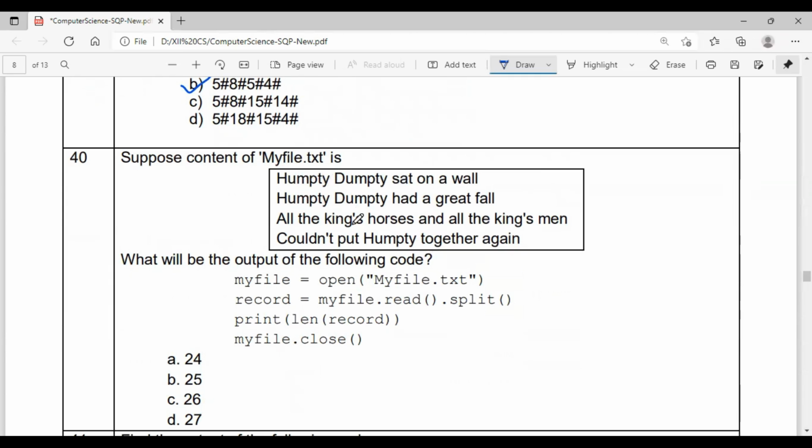Suppose the content of myfile.txt, this is the txt, is Humpty Dumpty sat on a wall, Humpty Dumpty, and so on. You have opened the file and the file object is created. myfile.read, you have read the characters and asked to split. The split function will be splitting that value, and here nothing is given as the argument. Based on the spaces, it will be splitting that into words, isn't it? A list of items, isn't it? So wherever a space is there, it will be split into words, and in the form of a list it will be stored in the variable record.